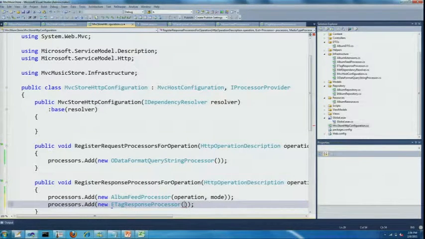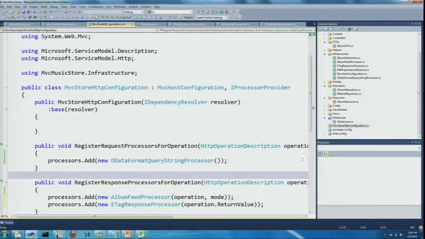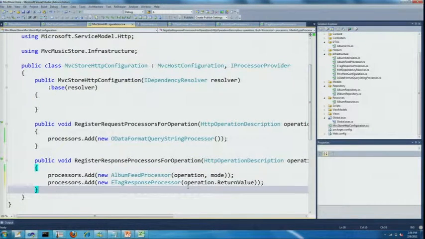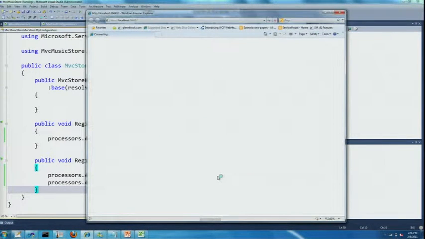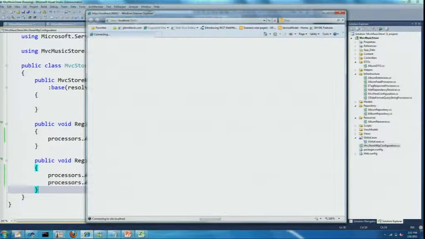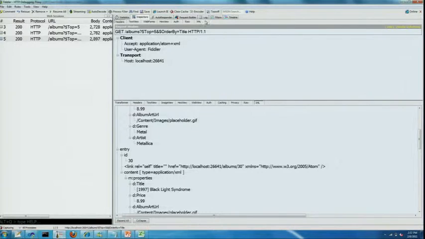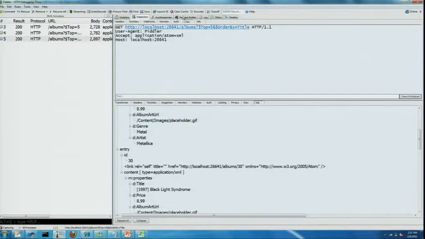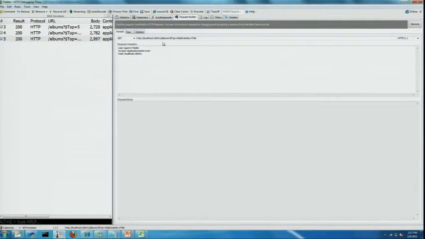Operation.return value. There we go. So here I'm addressing the ability to tack on e-tags in all my responses. So I'm going to go here. Go back to Fiddler. Let's go albums/1. And we'll just use XML. And we'll execute.